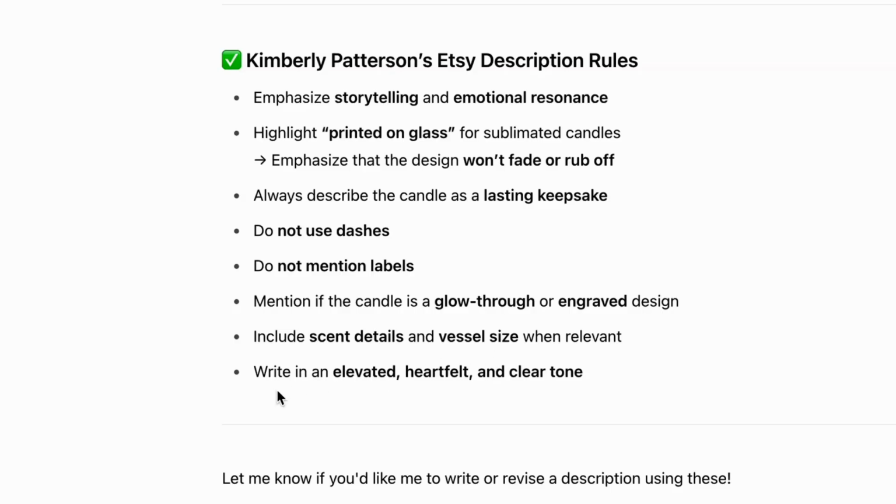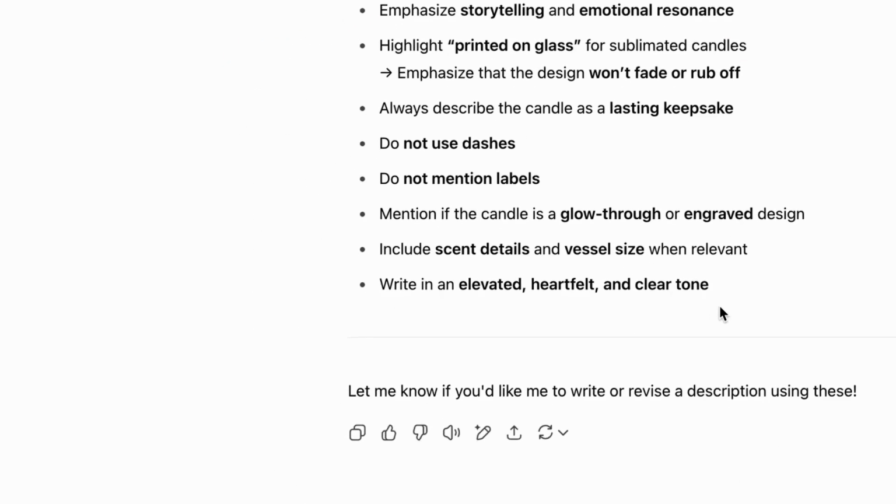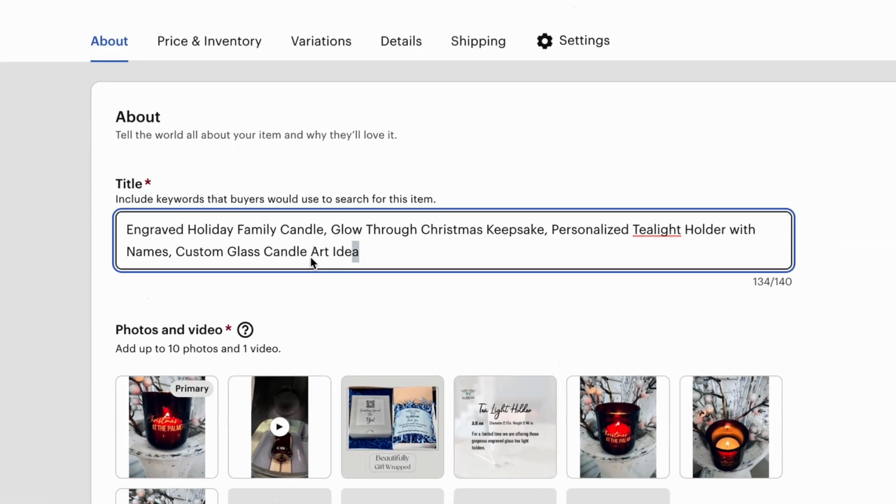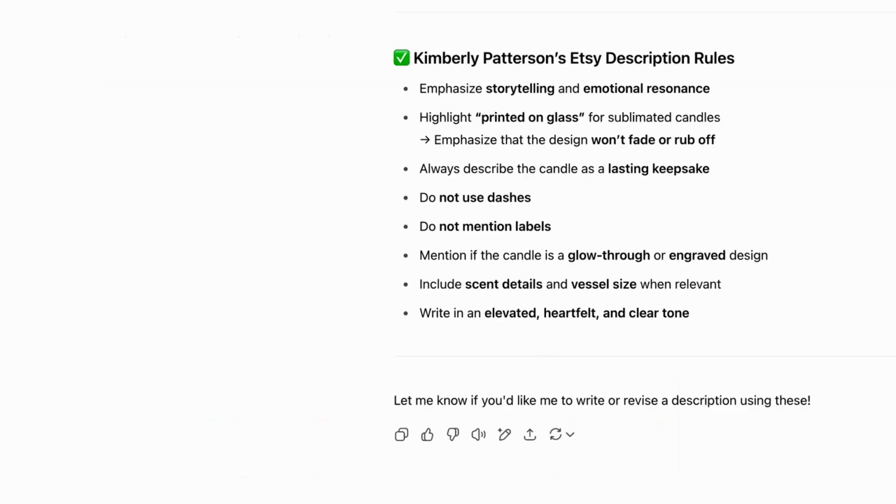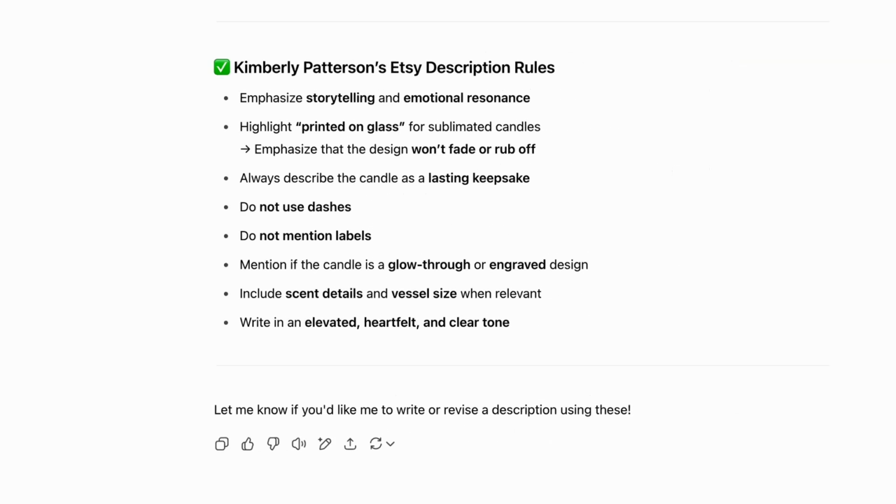Do not use dashes. Do not mention labels. Mention if the candle is a glow-through or engraved design. Include scent details and vessel size when relevant. Write in an elevated, heartfelt, and clear tone. Okay, let's paste our title in and get a description.